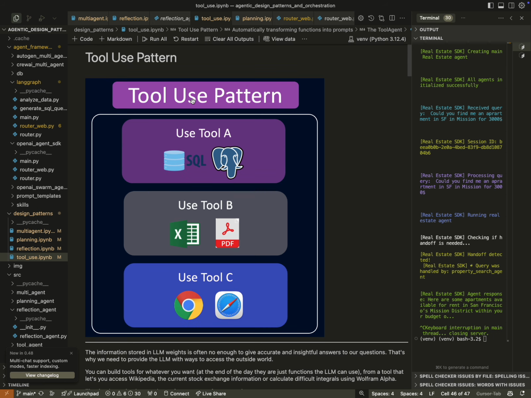So tool use, I'm sure you all have heard of it, is quite common right now. The basic idea of tool use is that LLMs themselves have limited knowledge. So if they don't have any way to the outside world, they just know what they know and they can reason based on that. However, with tool use, we enable them to have access to the outside world.